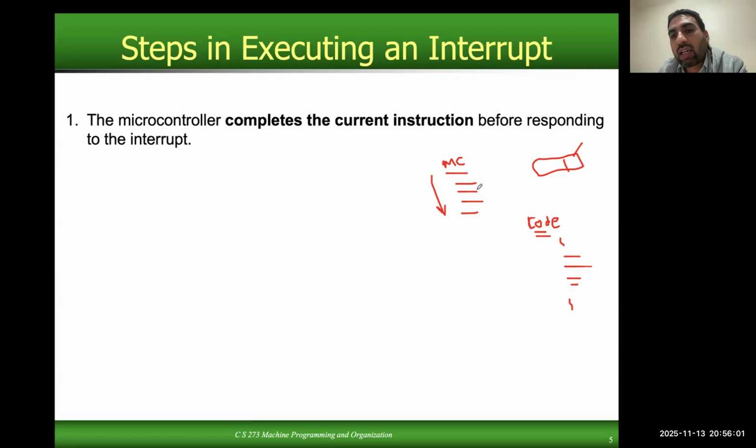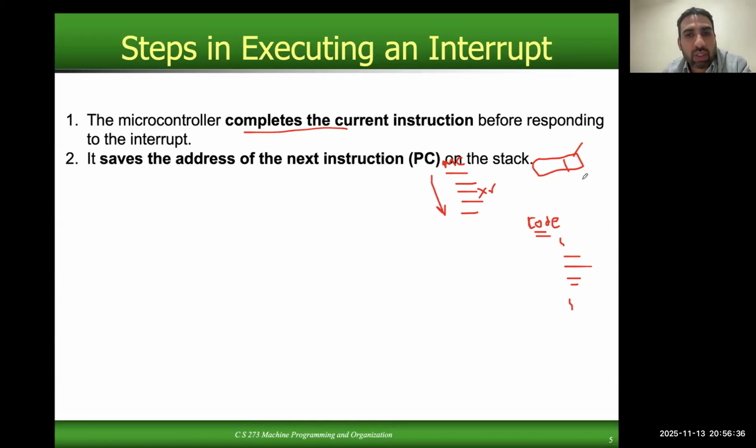And currently, let's say we are at this instruction X. While we are at instruction X, remember, we have already initialized our timer and enabled it, and it was counting, and the overflow happens when the microcontroller was executing instruction X. Now what will happen? The microcontroller will complete the current instruction before it responds to the interrupt, before it takes care of the fact that an event has happened, and that event is the setting of the overflow flag of the timer in our example.